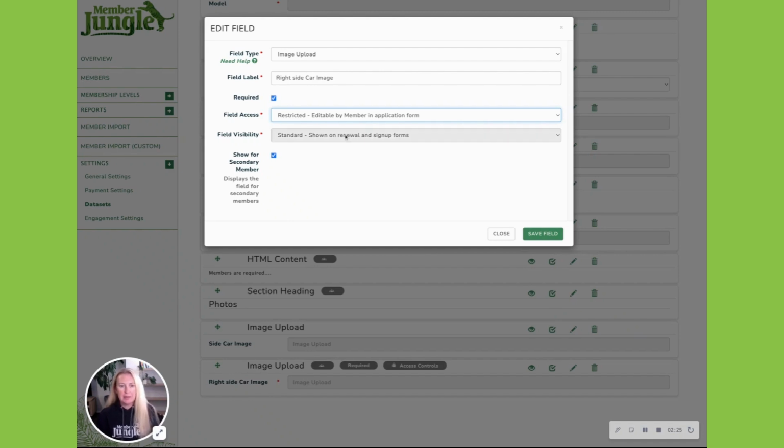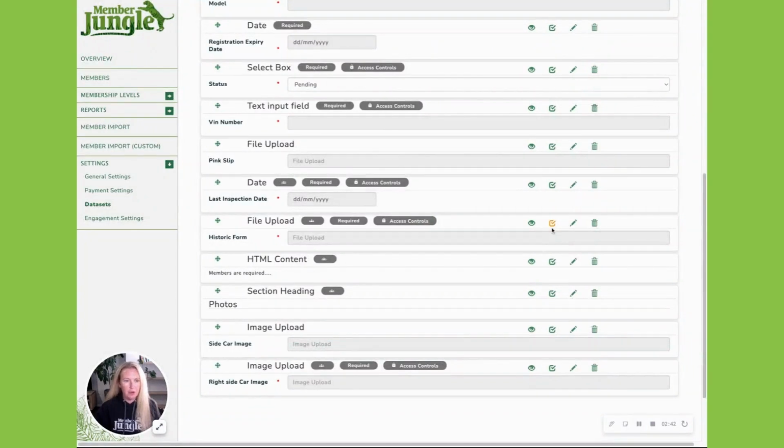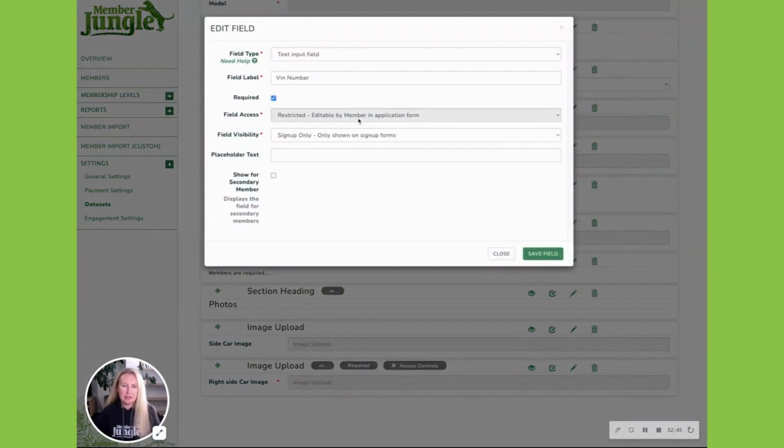The other thing is I can allow it to be only on sign-up forms, or on renewal forms, or on both. With a photo, I actually want them to change their photos once a year. So I am going to go through and make it editable in the application form, and make it editable in the renewal and sign-up form. For some of those other fields, for example, I might want to have their VIN number editable only in the sign-up form. So the only time this person can ever edit the VIN number is in the initial sign-up form, when they first add the car. Once you've done any approvals and changed that, they can't see it from there either.